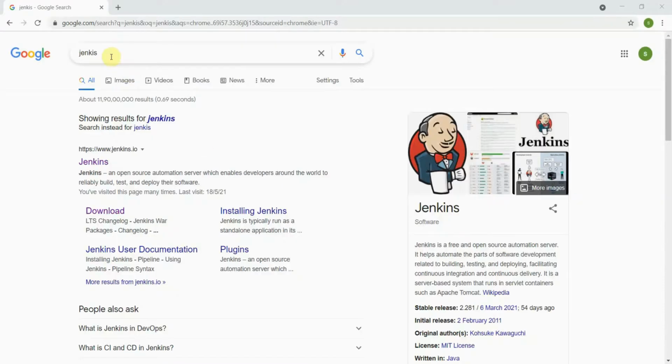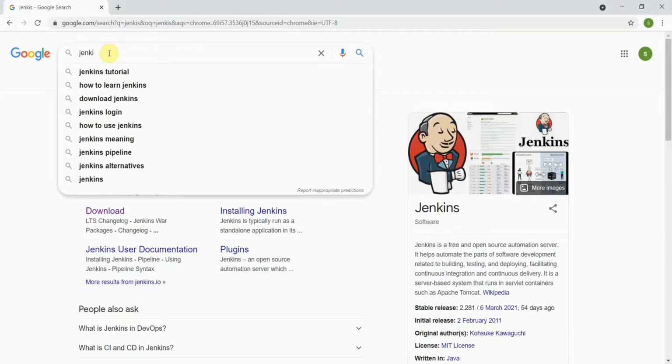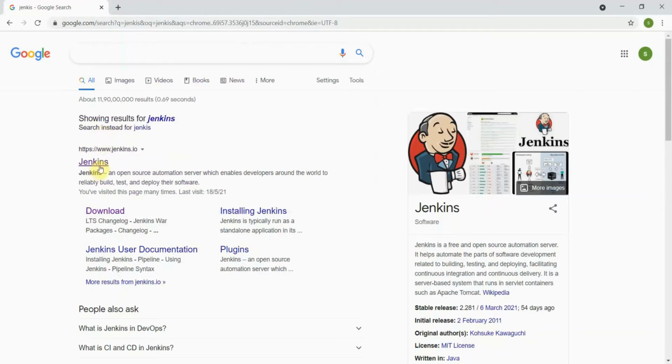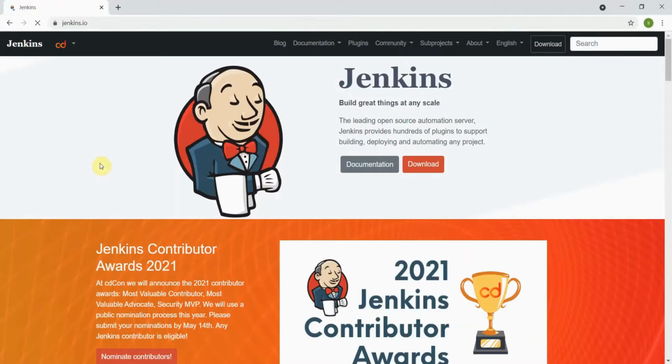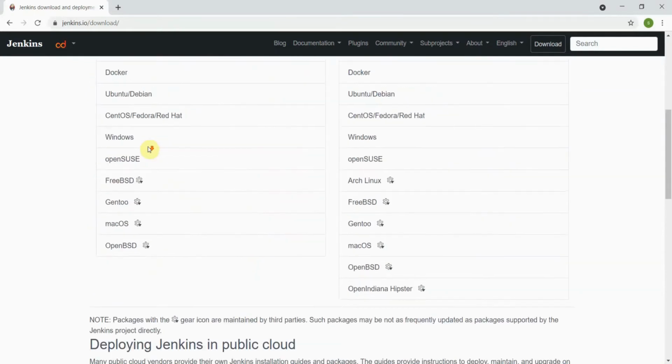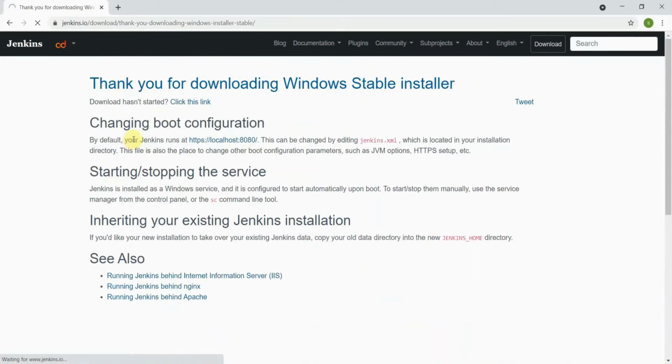For latest Jenkins software, simply type Jenkins in Google. So you will be getting some URLs. So check out this jenkins.io. So go to this URL. This is the home page and website of Jenkins. So click on download. Here we are having two versions, a regular release and a stable one. So I will prefer the stable one. So go down and download for Windows. So click on Windows. In a moment, it will start downloading the Jenkins binary files.